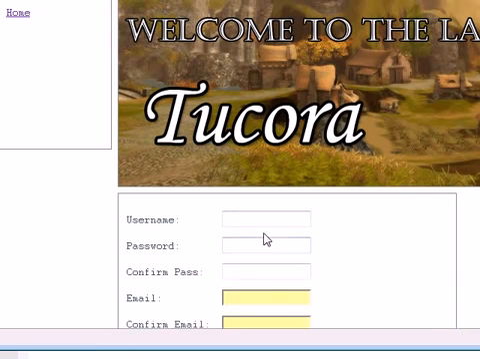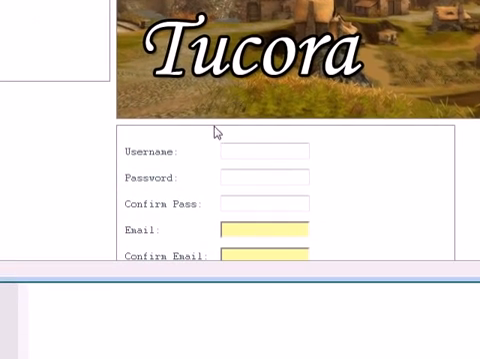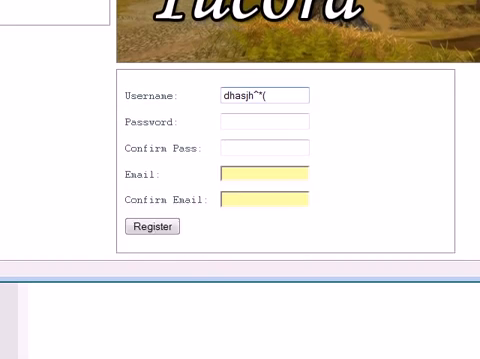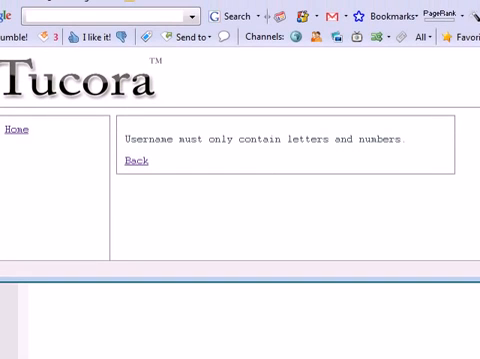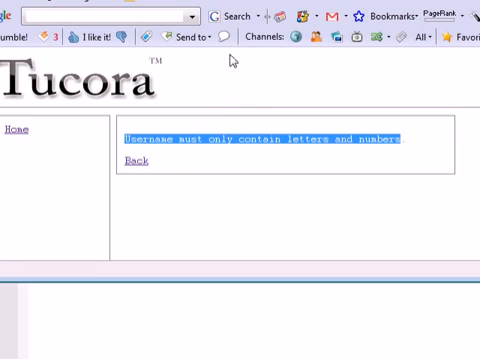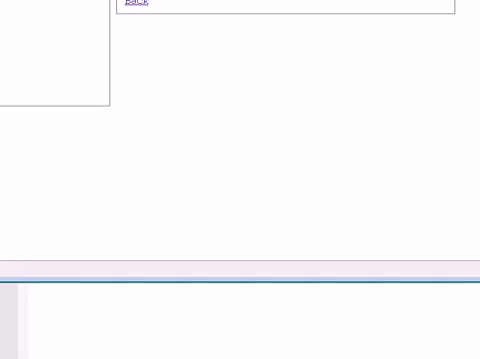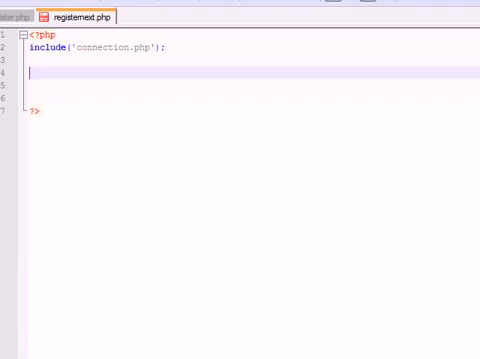This is what we're going to be creating in this tutorial. We want the user to enter a username with letters and numbers, like Greg55. But if the user enters anything that has symbols like that, then whenever they register, we want it to say username must only contain letters and numbers, so they get an error message. That's what we're going to be doing today. Let's go ahead and close that. We don't need it anymore.